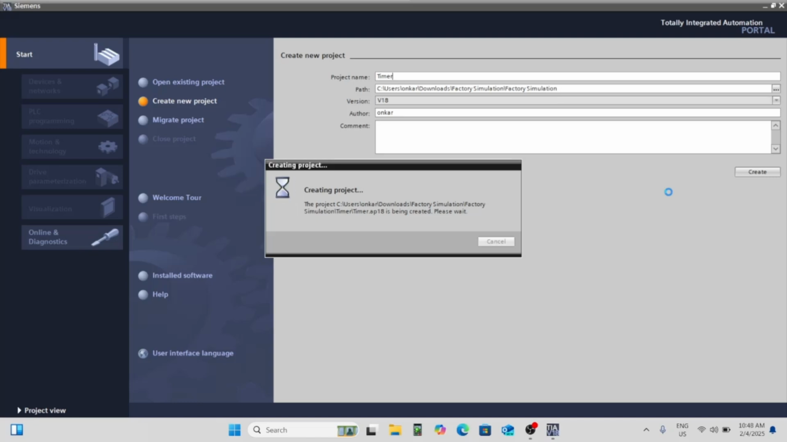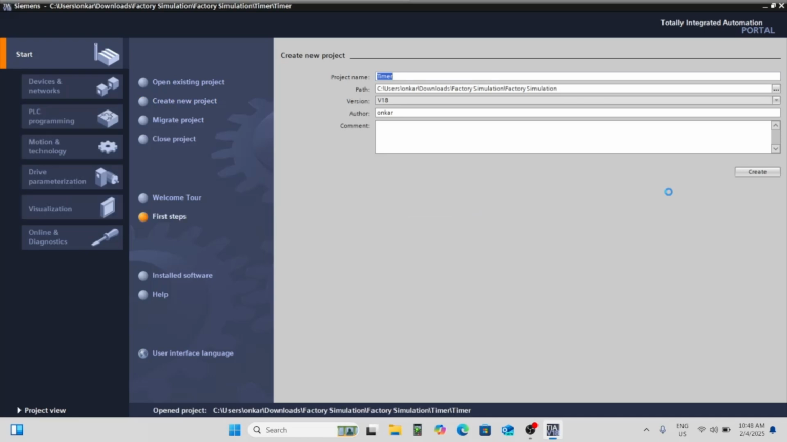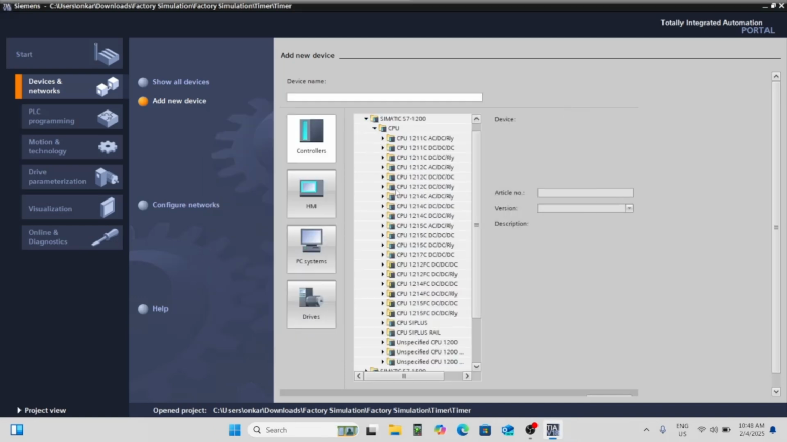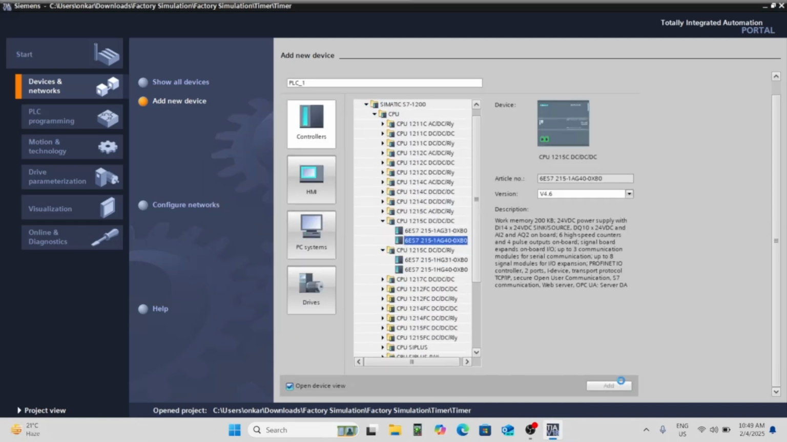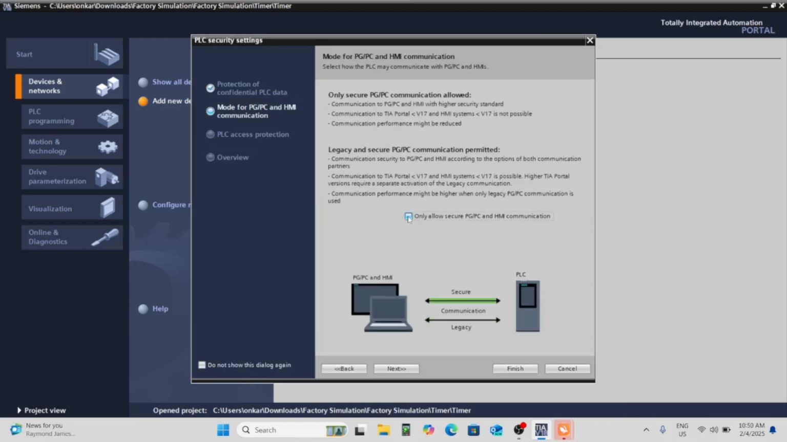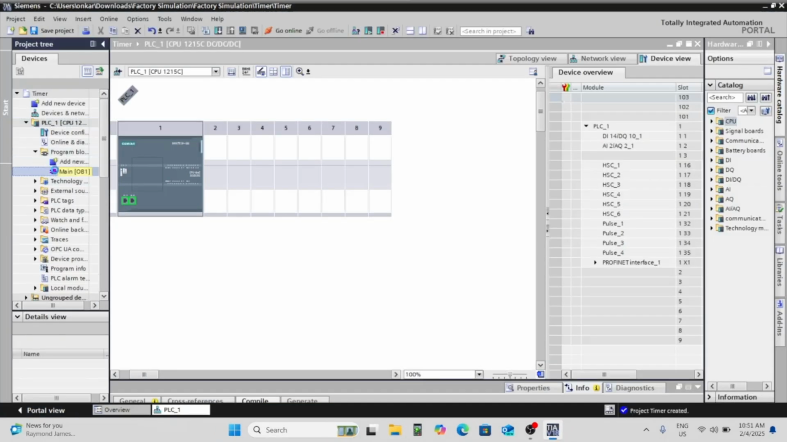Let's begin by opening TIA Portal and creating a new project. Click on Create New Project, give it a name, and then click Create. Now, let's add our S7-1200 PLC. Click Add New Device, select the CPU model, and click Add. Next, go to the Program Blocks section to start programming.